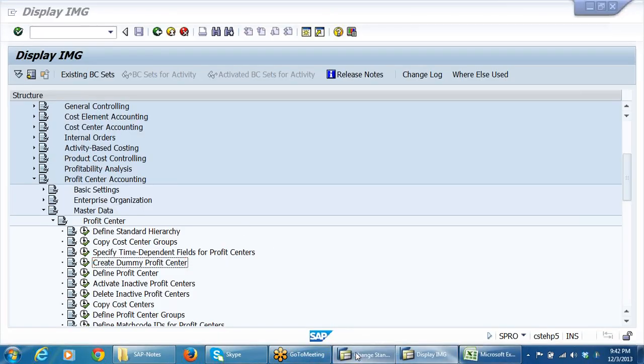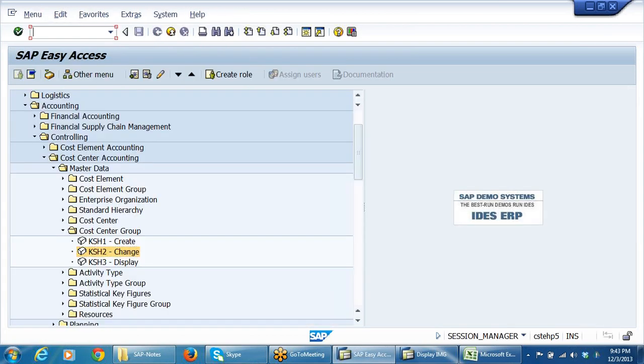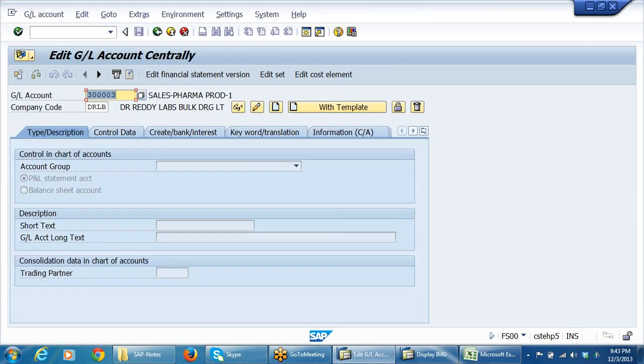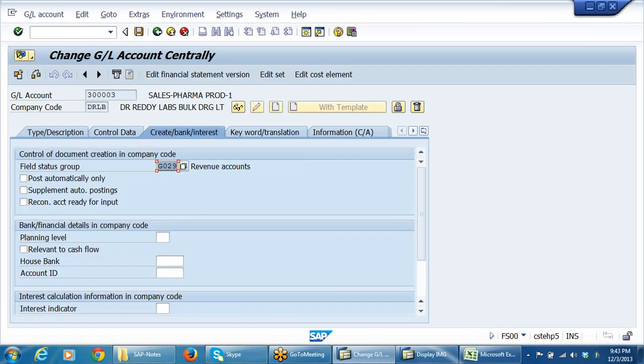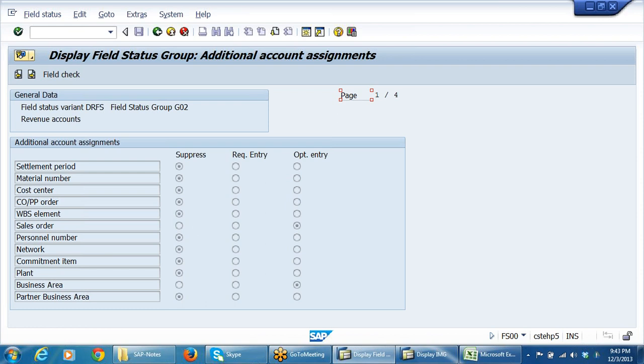Right, now let us, and one more thing, go to FS00, and when you create the sales account 2003, change. So we have changed even the field status group. Previously when we created the GL account for sales, we created it with G001, and now we have changed it to G029 revenue accounts. The main reason why I have changed this is it will activate the profit center field at the time of posting.